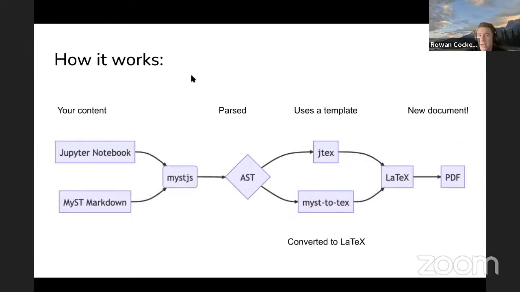And so how it works is your content is parsed by MyST over here. That's Jupyter Notebooks and MyST Markdown, and that comes into a structured form, this abstract syntax tree. Then we pull in that template, as well as being able to convert your content into LaTeX. Those two pieces, the template and your content translated, are combined into a single LaTeX document.